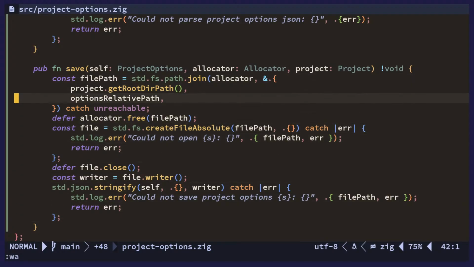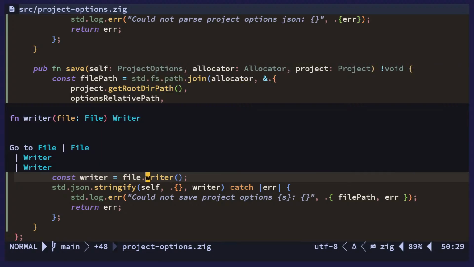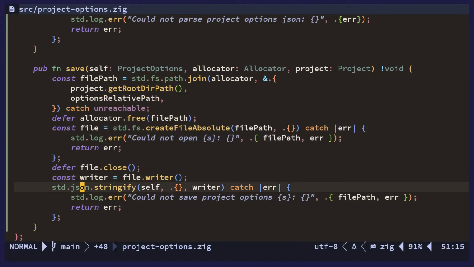Then we have the save function, which is basically the same thing except we save instead. We build the file path, and we use create file now, as we did before. And then you create a writer. I feel like this is one of the easiest ways to write JSON into a file: you open up the file in whatever way you can, and then you create a writer from the file, which just has a writer function that you can call. So you get this writer, and it's a very generic thing that you can pass into things.